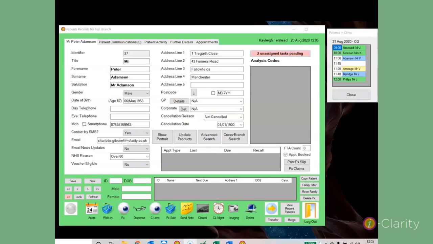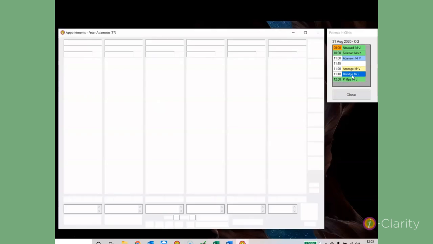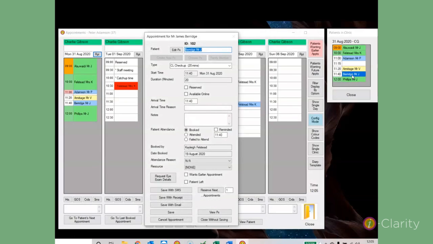You can also open patient records from this window. Double-click on the patient's appointment, and this will open the patient's Edit Appointment window, allowing you to see any appointment notes. From this window, click on the View Patient button.